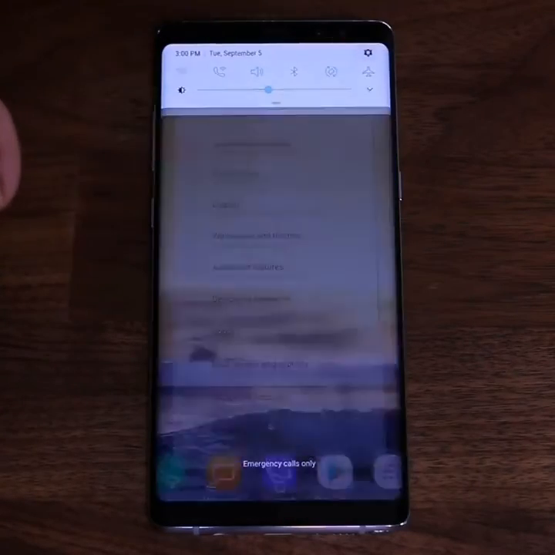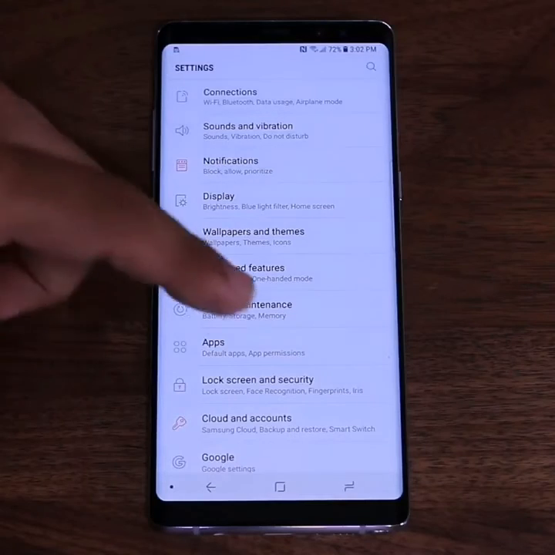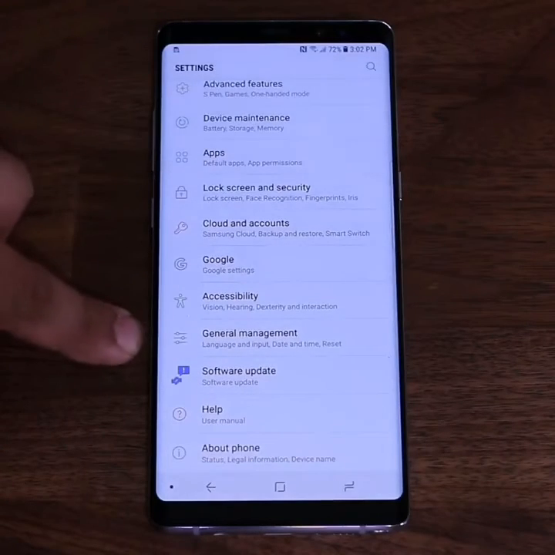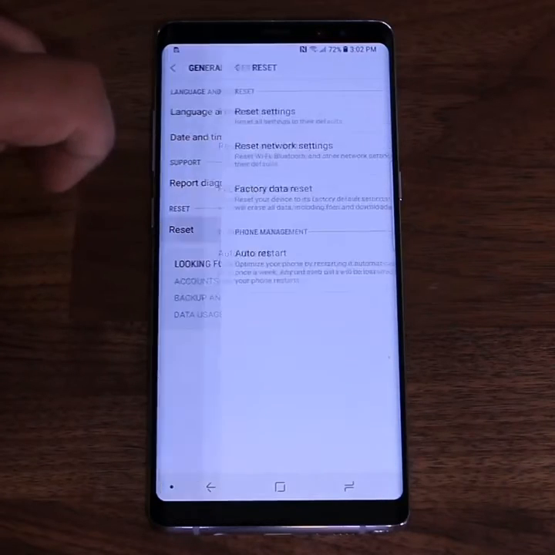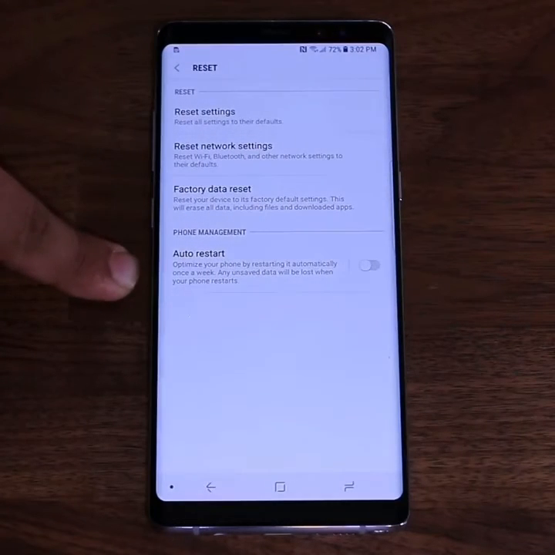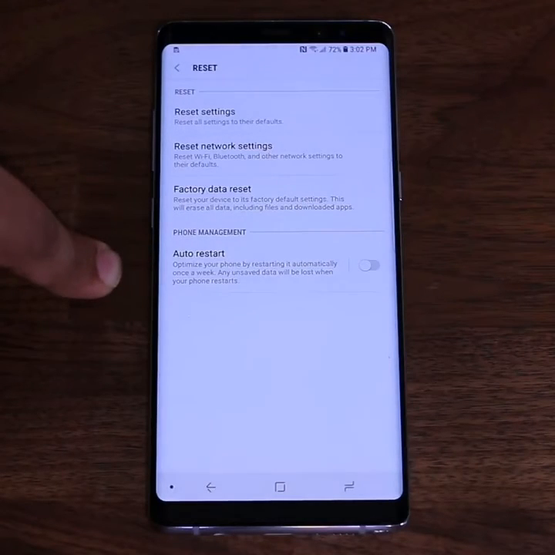And the next thing I'm going to have you do, it's a hidden feature. Let's go back into the settings. It's something I want everybody to do because it actually makes sure that your phone runs at optimum condition at all times. So go into the settings and scroll all the way down to general management. Tap on this and then go into reset. And then at the bottom it says auto restart. So basically if you read the description, it says optimize your phone by restarting it automatically once a week.